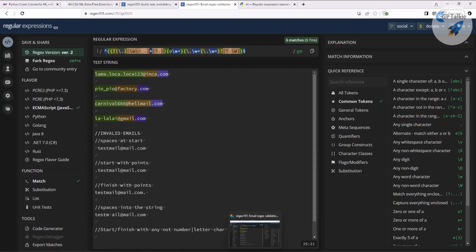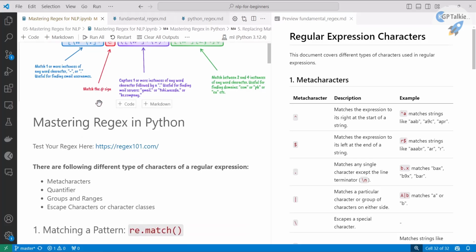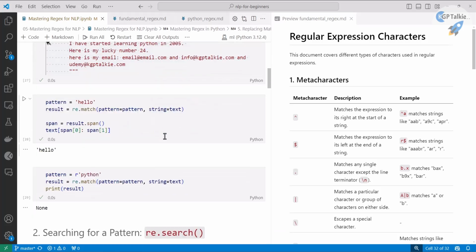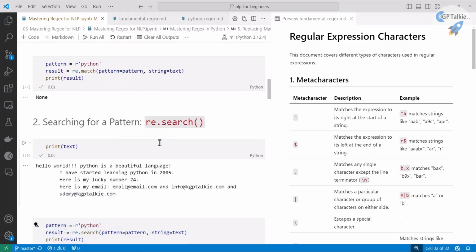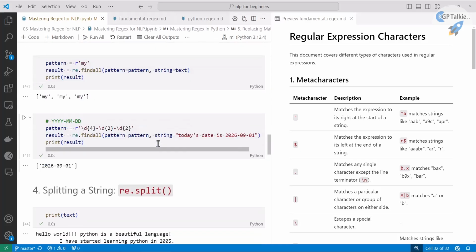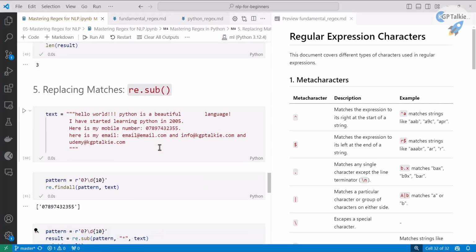Once we learn all the basic concepts and the fundamentals of regex through our online tool, thereafter I'll show you in the second part how you can use those regexes with Python. So we'll be using re.match, re.search, re.findall, re.split, and then re.sub.